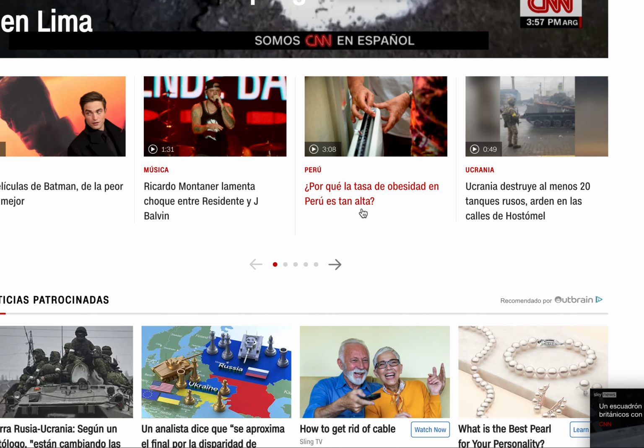I guess the way to remember it would be to think about altitude, which begins with AL, and this also begins with AL. There might be better ways to remember it, but this is how I am trying to remember it. So tall. So why obesity in Peru is tall? It sounds more like huge, but I think the literal meaning is tall.